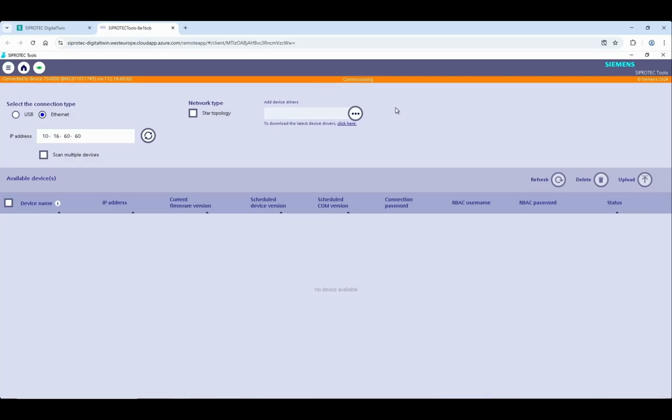In this case, maybe the only different step that we need to check here is the location or the folder where you have the device driver that you would like to send to the real device. So you need to click here and select the DIGSI device driver from the related protection device. In our case, 7SX800. After this, you just need to follow exactly the same steps. The device will be shown here. Let's just make the same step.